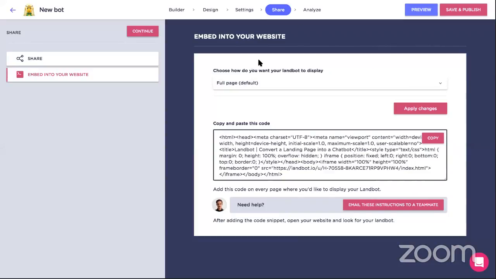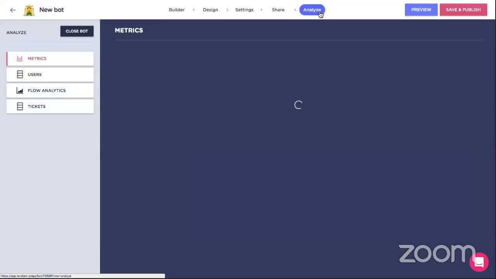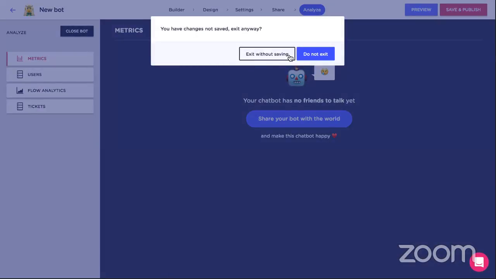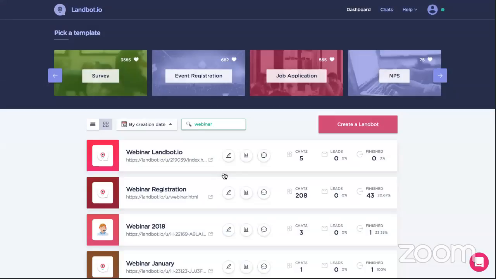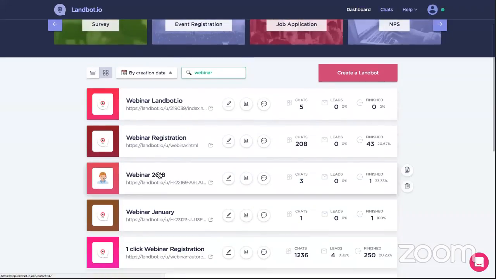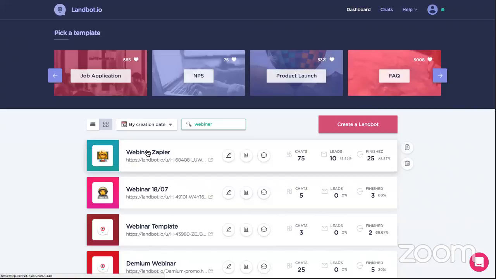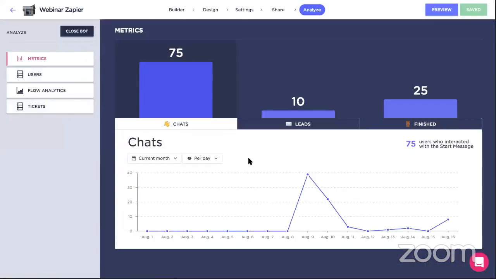Great. So once we've embedded into our website, the builder, the chatbot flow is great, the design looks perfect. Now we can analyze the results of our Landbot. So this one has no conversations because I've just created it. So let me go back to the dashboard. I'm going to exit without saving and open another Landbot that has some data. Let's look for this. Yeah, webinars up here. I can click here to go straight to the metrics section.